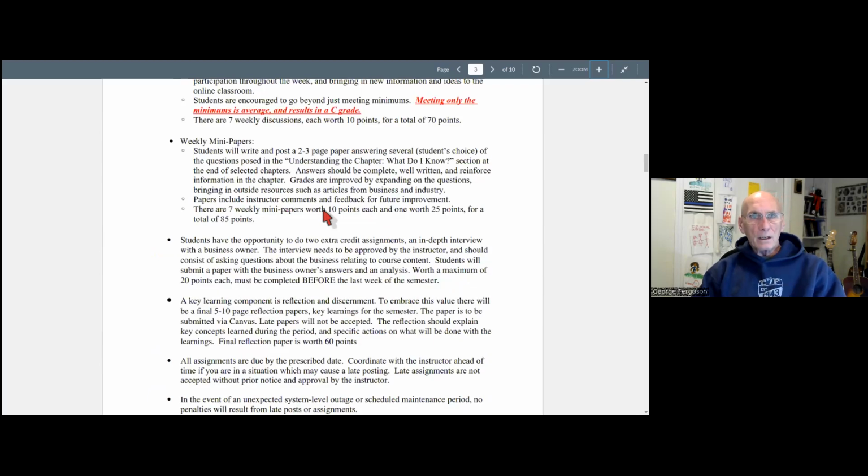There's going to be mini papers due each week, 2 to 3 pages. And again, meeting minimums results in a C grade. It's average. Okay. You go above and beyond, you earn more points. The mini papers are basically stepping back and saying, in this chapter or a series of chapters, here are the key things that I learned, and you describe it in your own words. And here is how I will use these learnings. So in other words, you have an action plan that goes along with that.